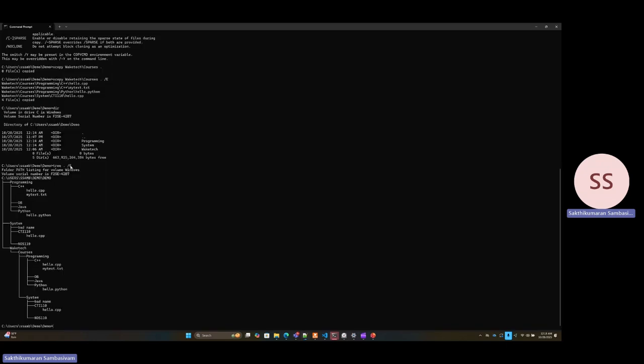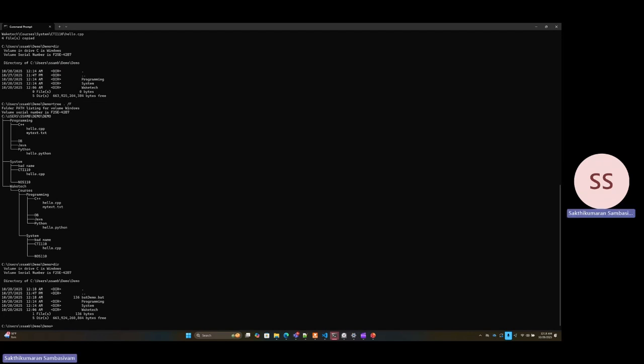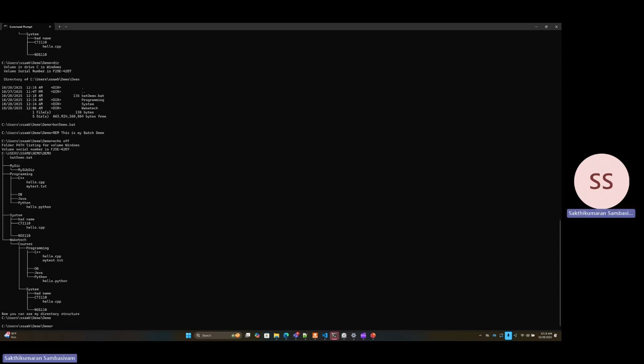So let's go to our command prompt. Yeah, there is a bat demo. If I want to run my batch demo, I say bat demo and execute. Okay, it showed me all my things. You see that it created my directory and it created my subdirectory. And also it says, now you can see my directory structure, and the cd command shows me the current path.